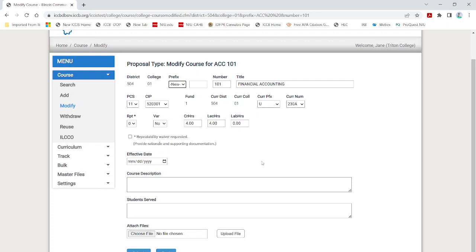For example, if I make a change to the course title, no effective date pops open. However, if I make a change to the credit hours, an effective date is required and a box pops open.